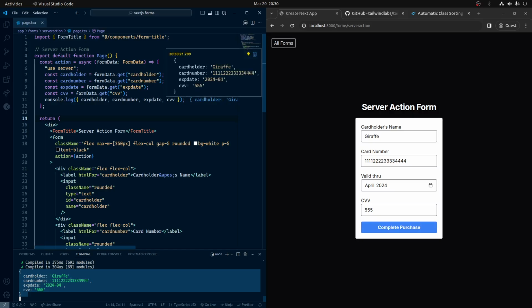Because we're keeping everything on the server and we're not using clients, we can't really use much JavaScript to reset the form or anything. But usually in this kind of form, you would just want to redirect the user anyways. So what you could do is redirect the user.